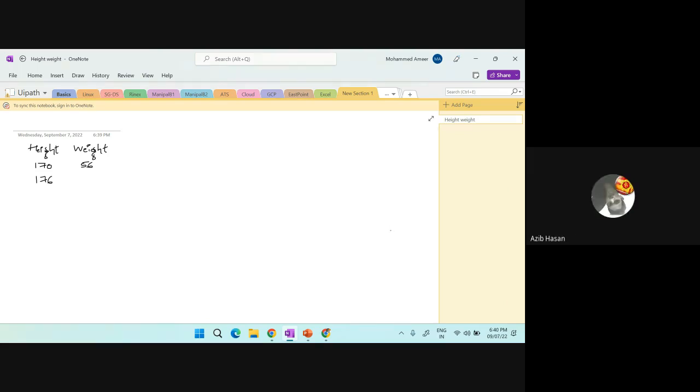Height of 176 centimeters, and his weight, let's say, is 65. Let's say there's another person who has the height of 182 and his weight is 78 or something. Okay, we have three people's weight and height here.